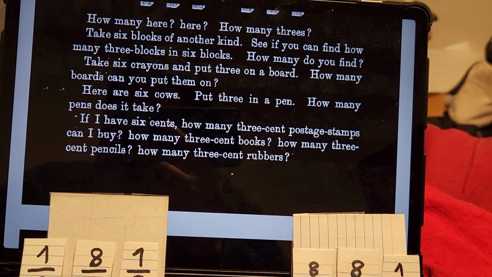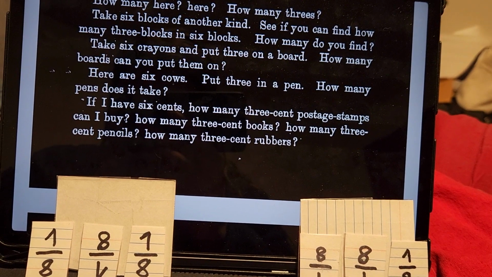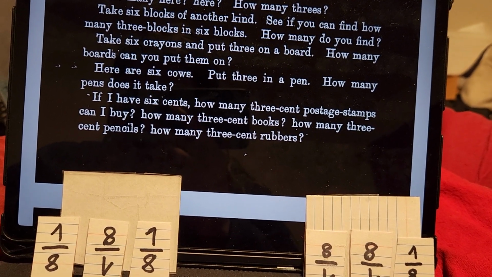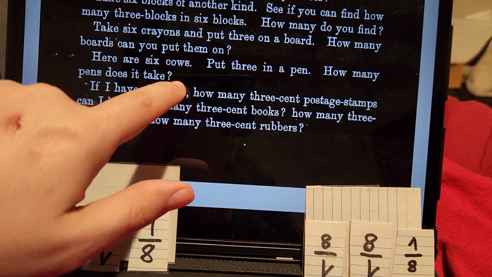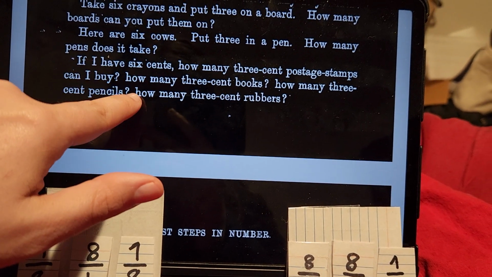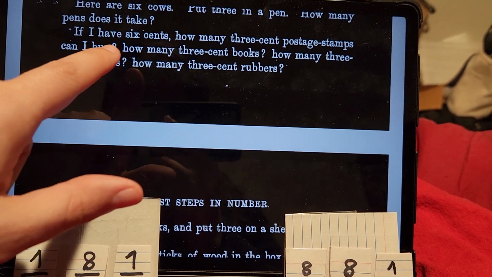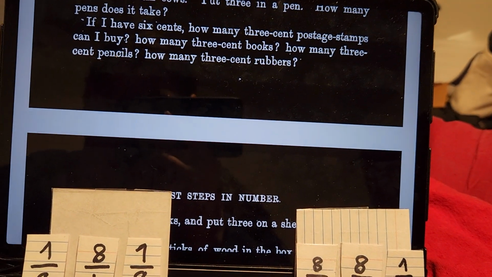Where did that go? The cows. Where did the cows go? I think I lost the cows. Here the cows are. Okay, it would be easier if I had this in hardcover.